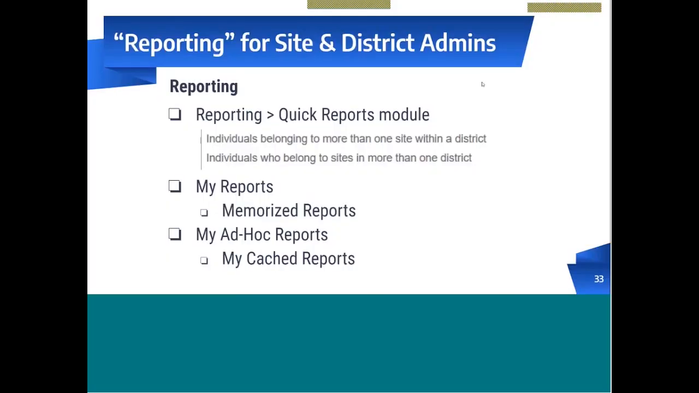All right, so we do have a reporting link in NCEES where you can go run quick reports. Many of those are summary reports that you'll run at the end of the year. There are a lot of other reports in there that you're going to need to run. Two which should be running now are individuals belonging to more than one site in a district, and individuals who belong to sites in more than one district.